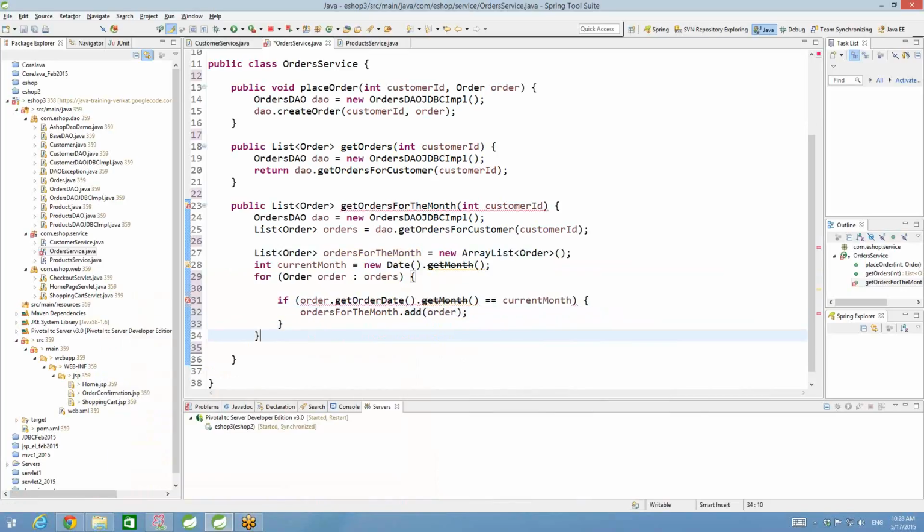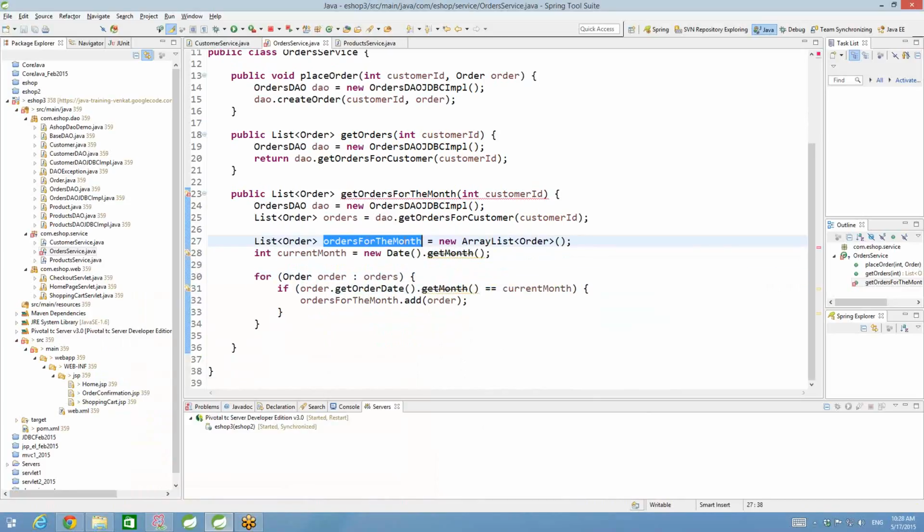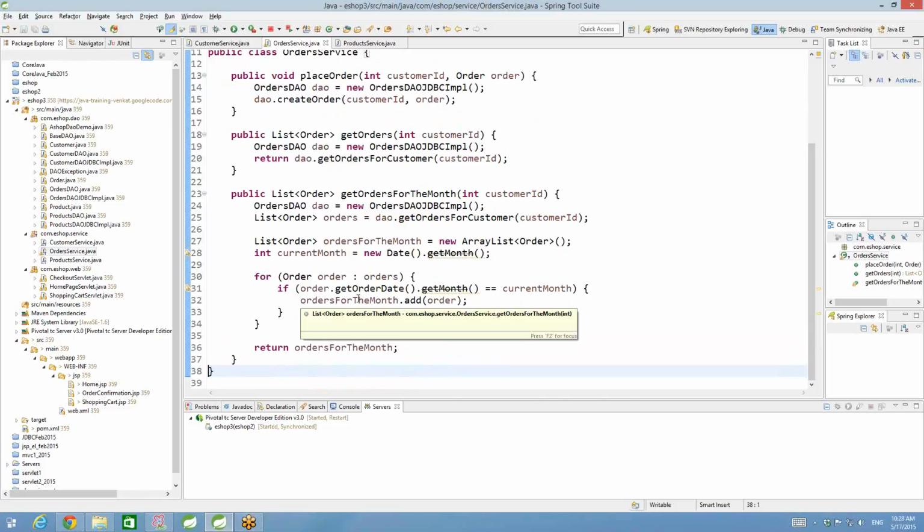I know it's deprecated. We shouldn't be using it, but that's okay for now. That's not the point, right? We're talking about the bigger points. Orders for the month, and now I'm returning it. So this is what I mean by the business logic here. And now another business logic, as I said, canceling the order. When you cancel the order, you delete the order from the database and also shoot an email to customers. Shooting an email will happen here at the service layer.